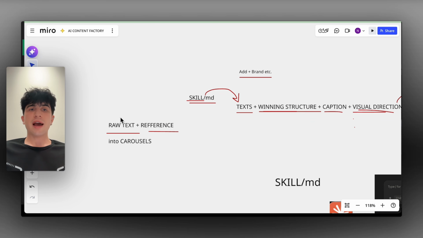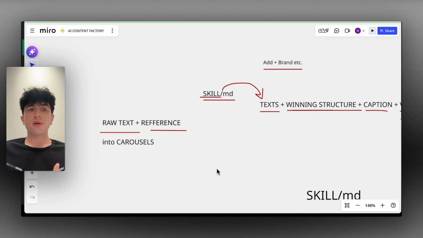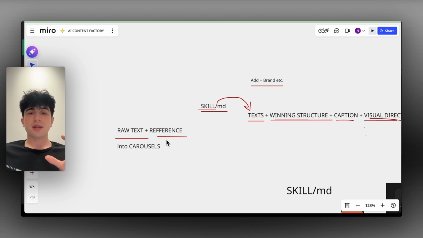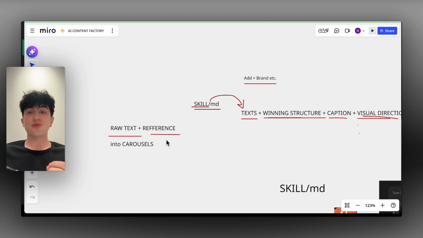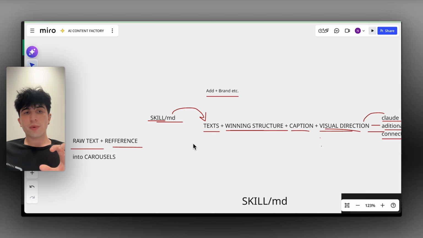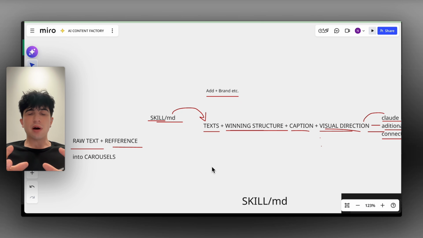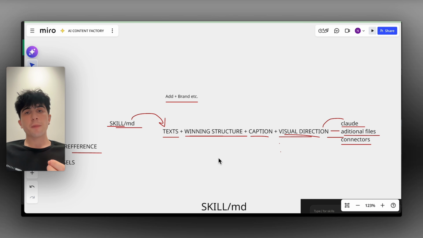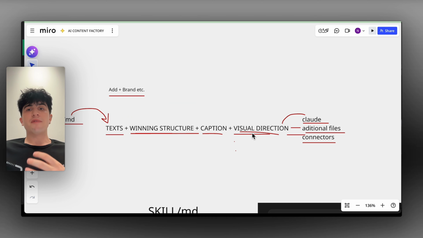So what we're going to do is you're going to have your long text, whether your voice note or a YouTube transcript, yours or someone else's, and you're going to have your reference carousel, the one that you want to recreate. And you're going to upload this skill that I'm going to give you into Claude, and Claude will work with your text. It's going to give you the output of a well-structured, winning structure of cards and the overlay texts that you're going to approve, and it's going to write a caption on the topic. And then it's going to give some visual direction.